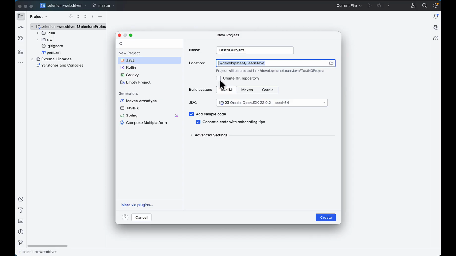Then if you want to push this code to GitLab or a remote repository, you can initialize the Git repository also. When you select this option, it will create a .git folder inside your project. If you don't want it, you can uncheck it also, it is not mandatory. Next we have a build tool. Which build tool do you want to use? Let me select Maven, and then you can select the Java version.